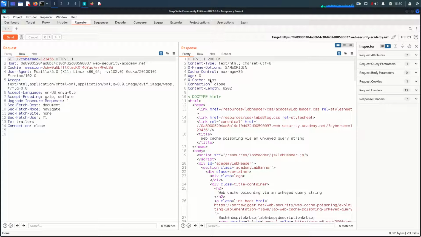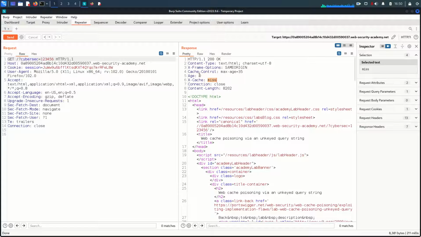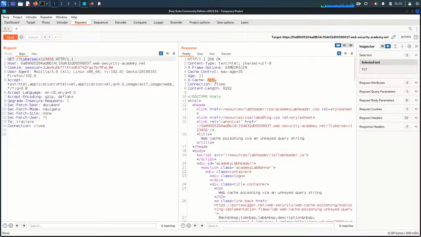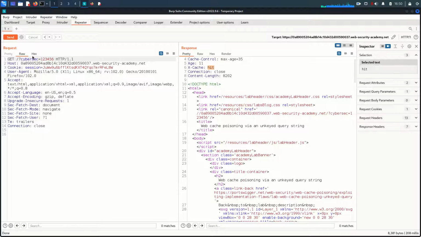So as we send this request, we can see age is 0 and missing because this is the very first response directly from the server. And now this time if we click again, you can see this response is cached.